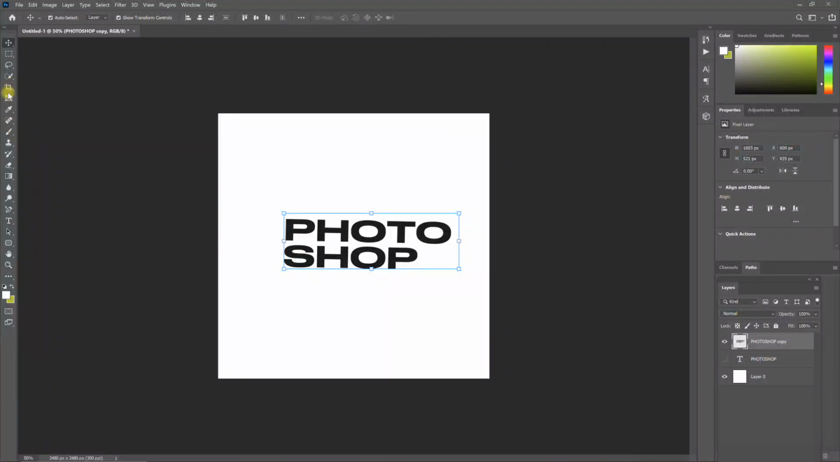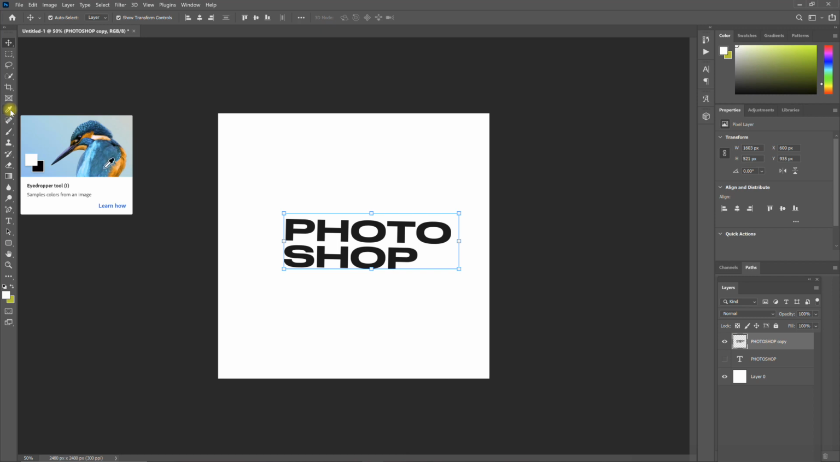The next tool that we'll be talking about is the eyedropper tool. Yes, the eyedropper tool. To be simple, you can just say the color picker tool, eyedropper or color picker. Yes, and it will do.